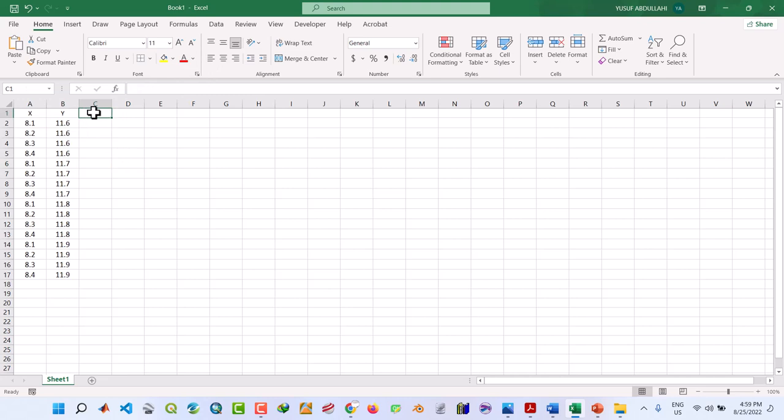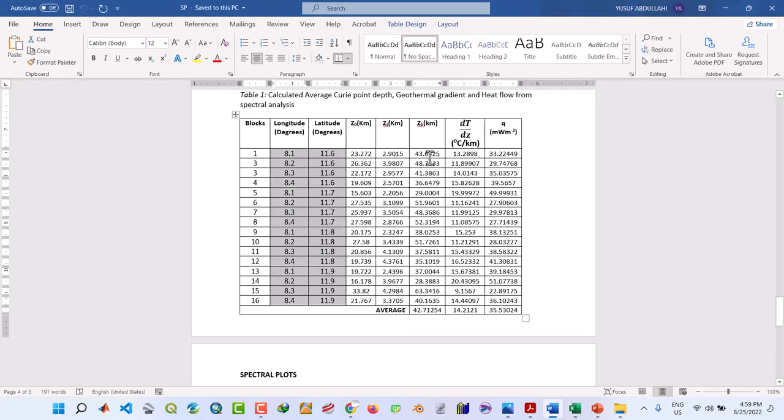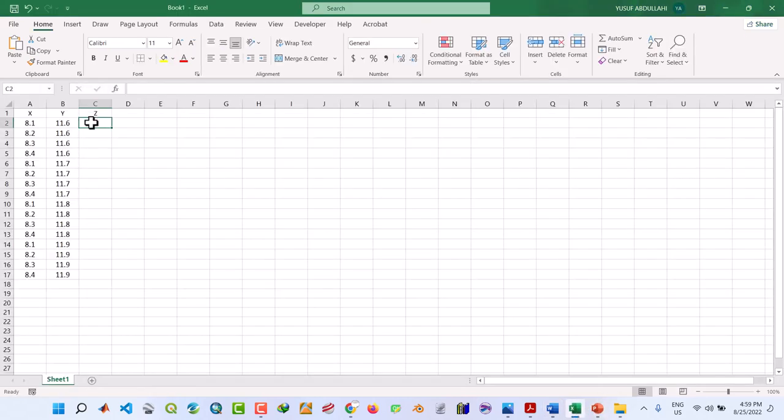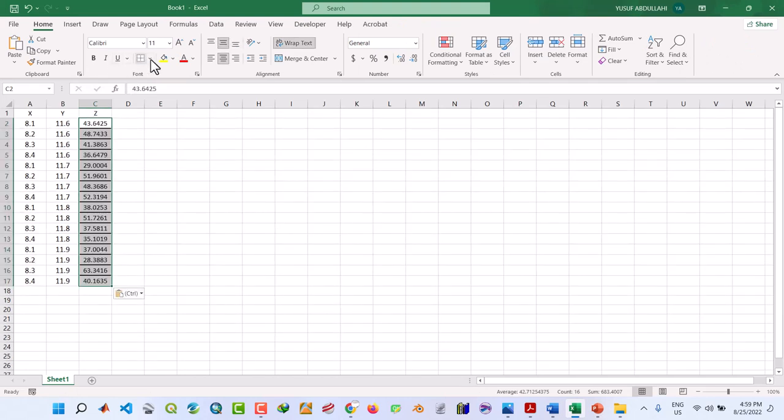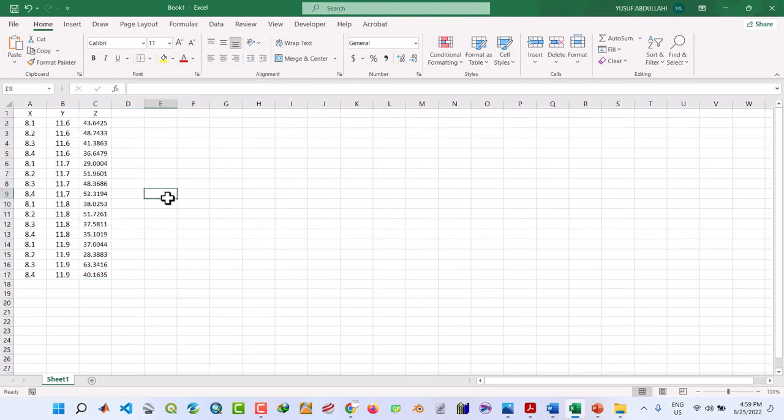Then here you put Z, center it. Then now let's go back to this. That will take the Curie depth, which is this. Control C to copy, back to Excel, Control V to paste, remove the border. And that is it.